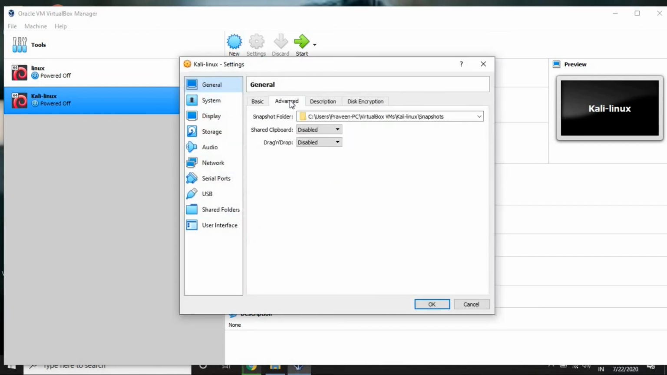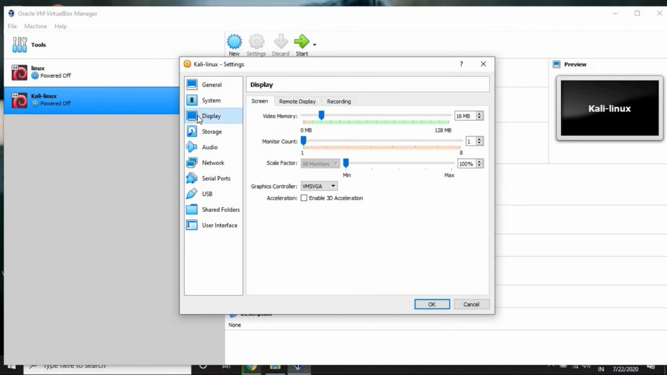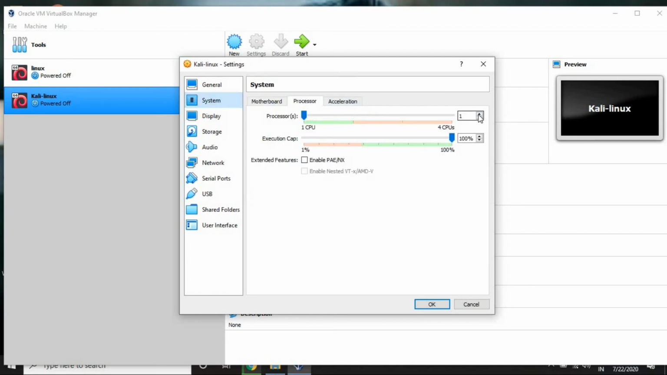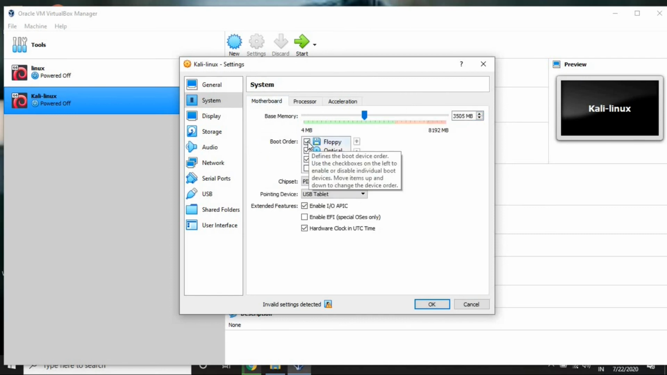Our basic settings are good. In Advanced, you can change to bidirectional. If you change to bidirectional, you can directly drag and drop from your Windows to this Linux. For that, leave the others empty. For the display, I'll increase the video memory a little and make it 64. I'll leave the monitor mode as usual. In the system processor, I'll increase the processors to 3. Then I'll disable the floppy disk because there is no floppy disk.